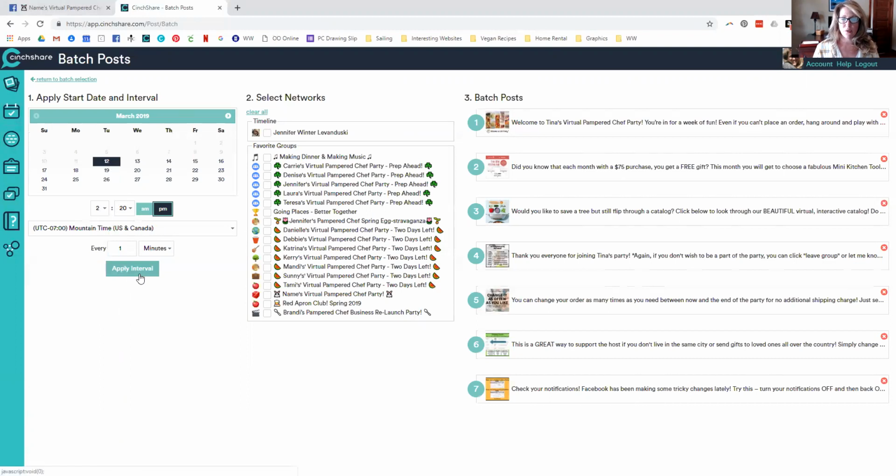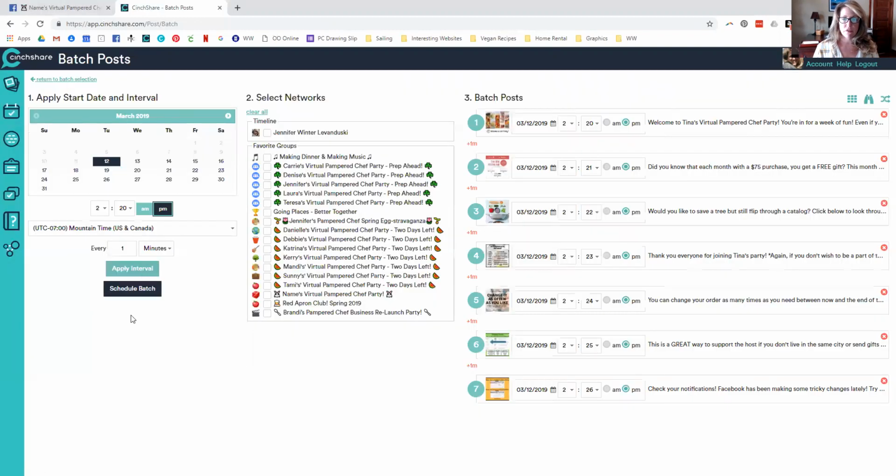Watch what happens on the right side of my screen. When I click apply interval, now it's showing the date and the time that each of these posts are going to come in. And look, they did it at a 1 minute interval. Here's 20, 21, 22, 23, 24, etc. Okay. I need to do a couple of more things before I'm ready to schedule this batch. First of all, in the middle column, I need to pick my party, because if I don't, CinchShare is going to give me an error saying you haven't selected a network. Okay. So now I've picked that.